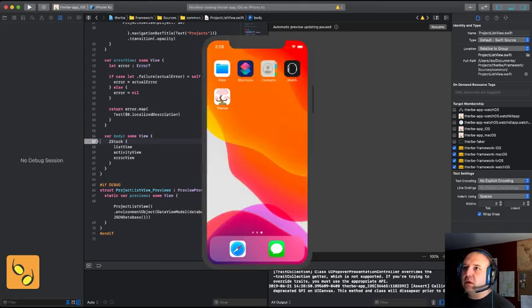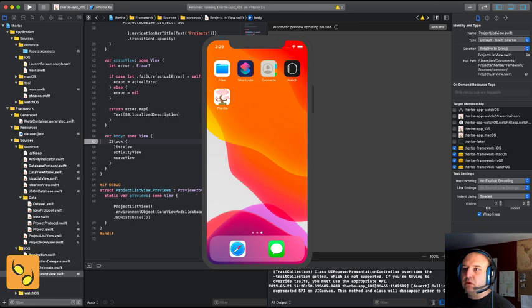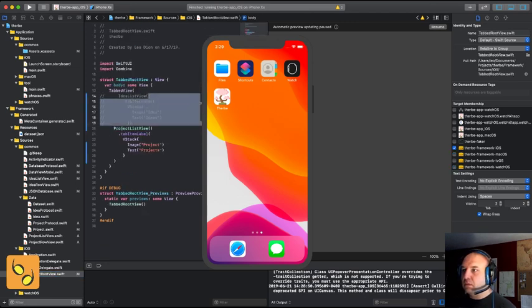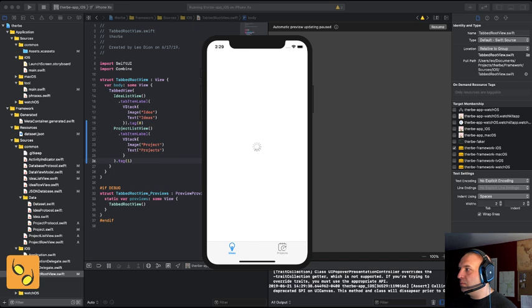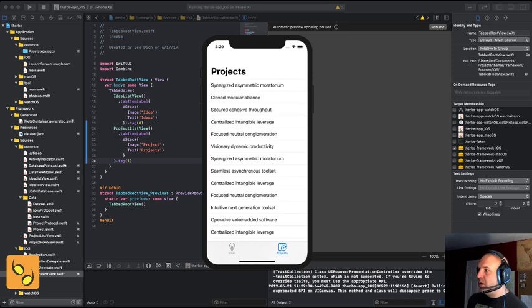So let's, I want to try one thing. Go to our tab view. Tag. See how this looks. That looks right. It looks good. So I think it was just the missing tag. Oh, there we go. Beautiful.